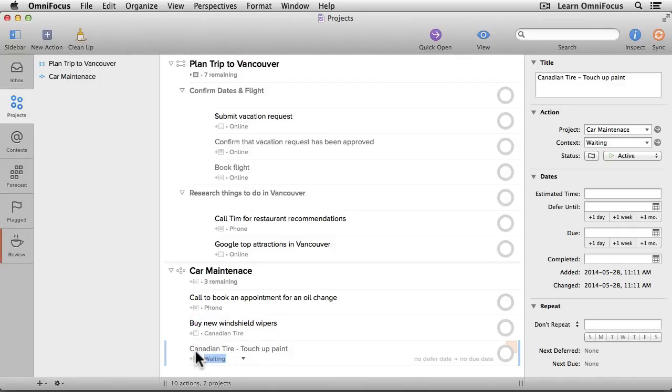The convention I use is to precede the action with who I'm waiting for. So I'm waiting for something from Canadian Tire in this case. And then dash, the second part is what I'm waiting for. So I'm specifically waiting for the touch-up paint. When I get a call from Canadian Tire to let me know that the touch-up paint has arrived, I would check this waiting item complete and then create a new task to go and pick up the touch-up paint.